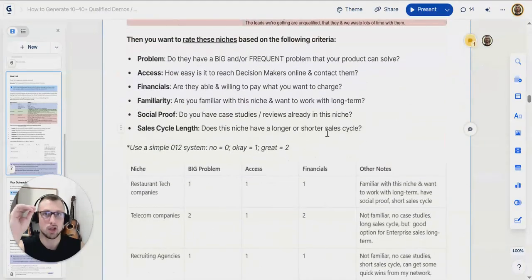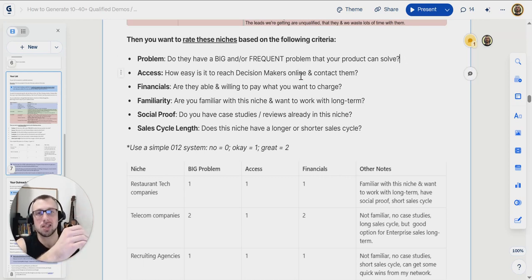And then what you want to do is rate the niches based on the following criteria. The problem: do they have a big and frequent problem that your product can solve? Access to channel: how easy is it to reach decision makers online and contact them? Financials: are they able and willing to pay for your solution and pay what you want to charge? Familiarity: how familiar are you with this niche, how much experience do you have in it, and overall, do you want to work with those types of prospects long term?